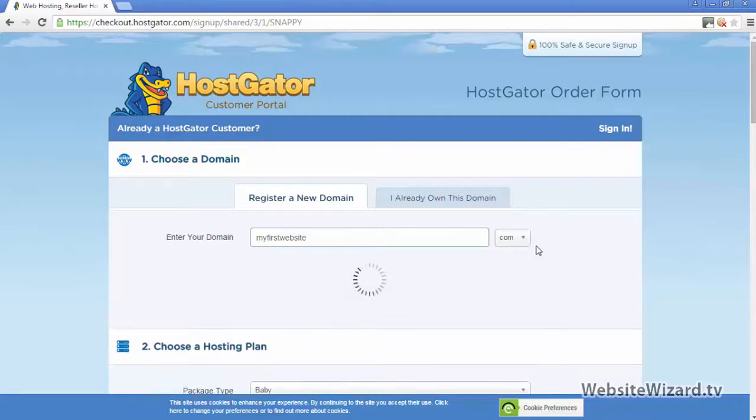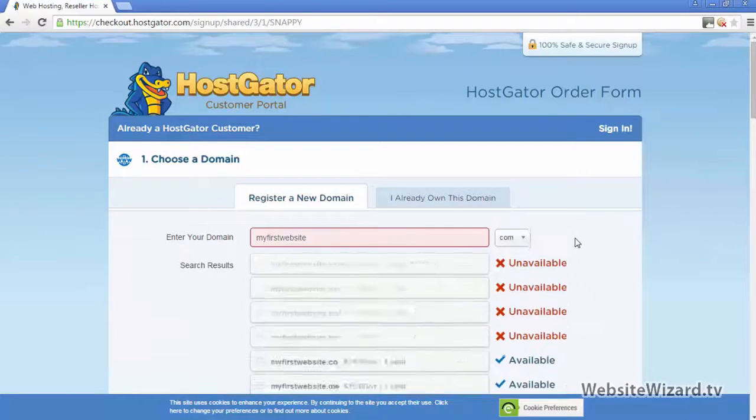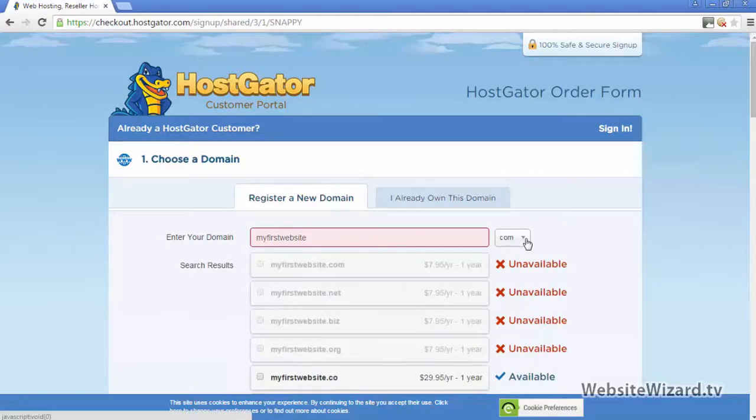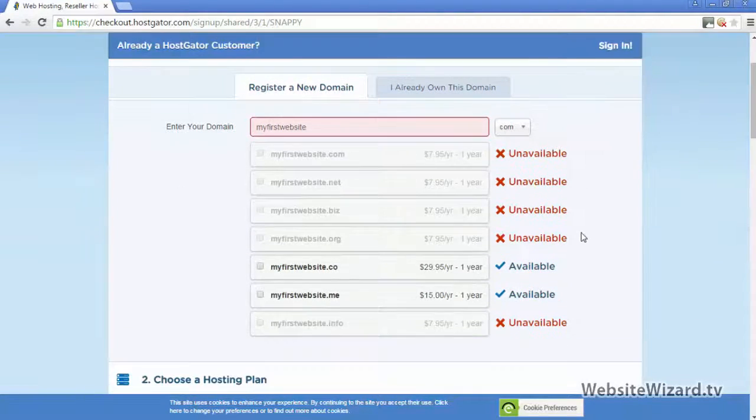And then when I click here, it will select the .com by default. Or if you click the drop down here, you can choose alternative domain extensions. So if we scroll down here, we can see that myfirstwebsite.com and .net, .biz and .org are all unavailable. So someone's already purchased these domains, but it will show us the ones that are available. So you can see myfirstwebsite.co and myfirstwebsite.me are available. So you might want to choose one of those, or you could just try a different website name here.